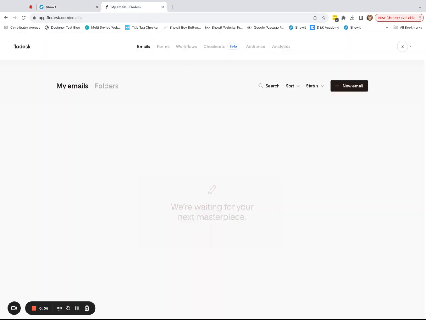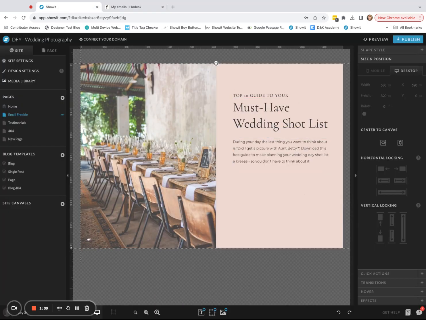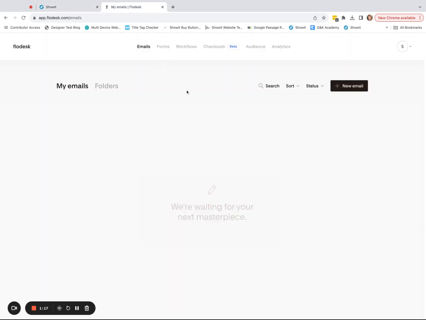So the number one thing to know when you're creating a form is you want to keep in mind that the form itself should be very, very basic and very simple, because the idea is that you're actually designing everything in Showit. So it matches your website, it's on brand, and it's easier to embed just a simple form without all of the extra stuff with it.